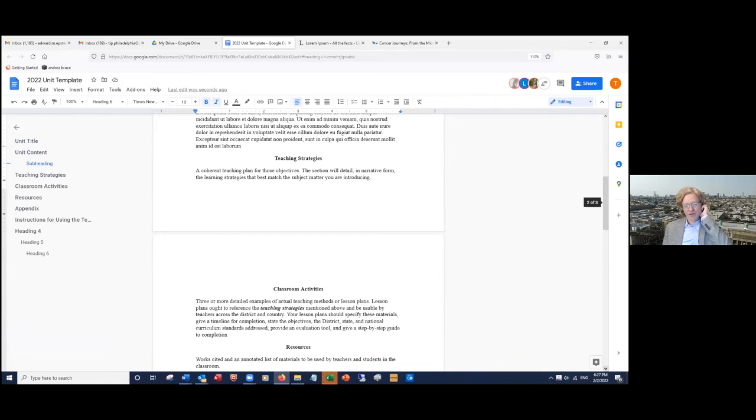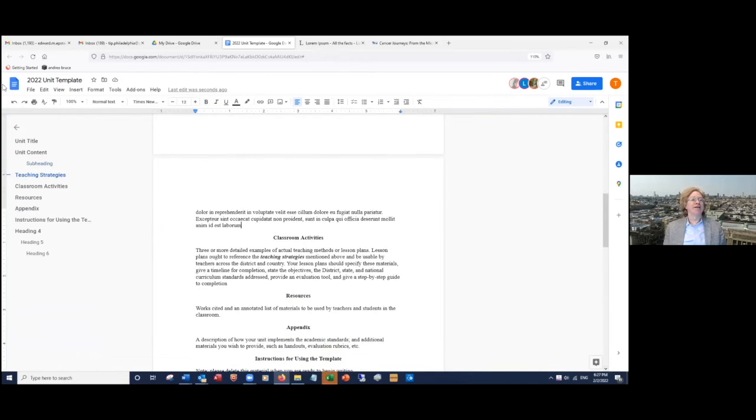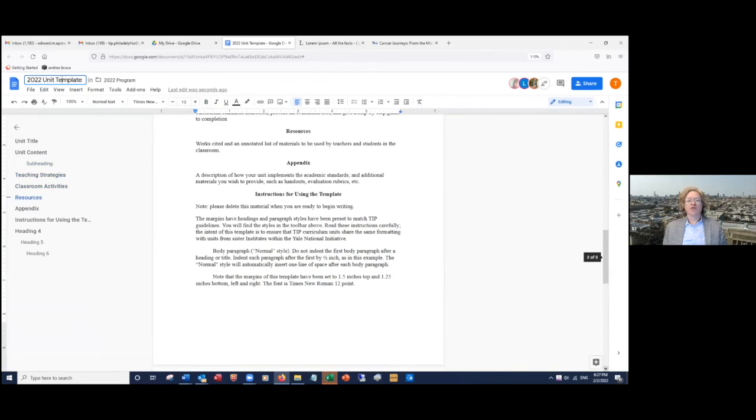Now, each one of these placeholders just sort of reiterates what it is that should be in that section, and you can replace that with your own text once you have it, and then you can change the file name to your name, curriculum unit 2022. Then once you start using this, you can delete all these instructions that I've put in here. I've described the different styles.